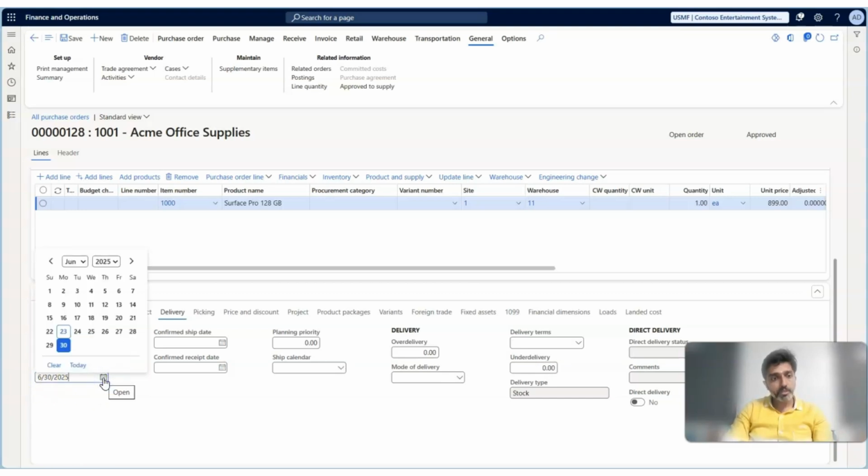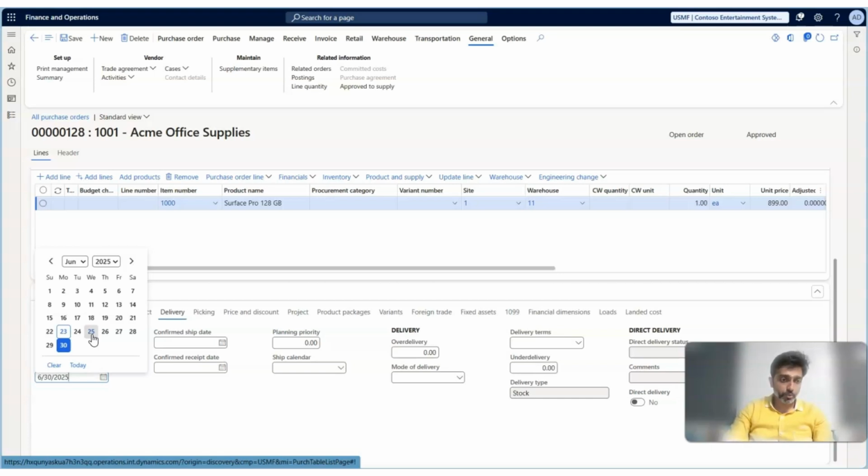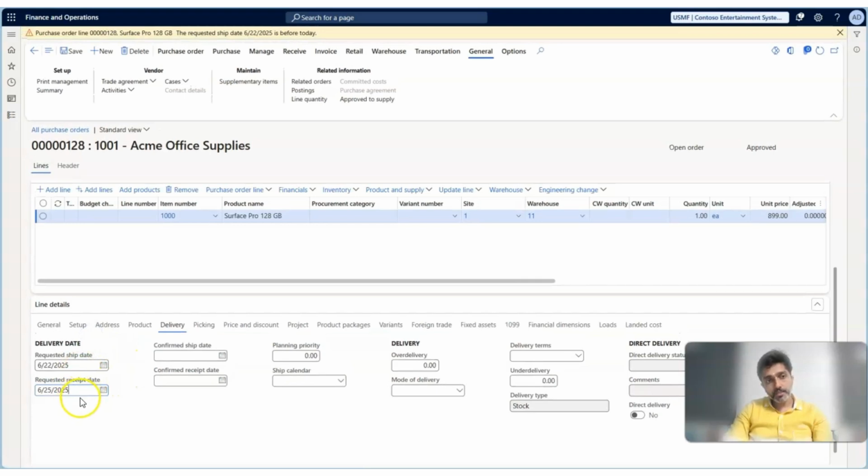But let's say for some reason I want the material to be received on the 25th itself. I'm directly updating the date over here, and I've changed the mode of delivery to, let's say, air. Because of that, even though I'm processing the material on 23rd June, I'll be able to receive the material on the 25th itself. The moment I update 25, it triggers a backward calculation to update the ship date. In this case, it falls on yesterday's date, 22/6/2025, and that's why we got a warning on the top: the order line Surface Pro, the requested ship date is before today. This means the ship date is falling before today's date, and do you want to proceed or not?